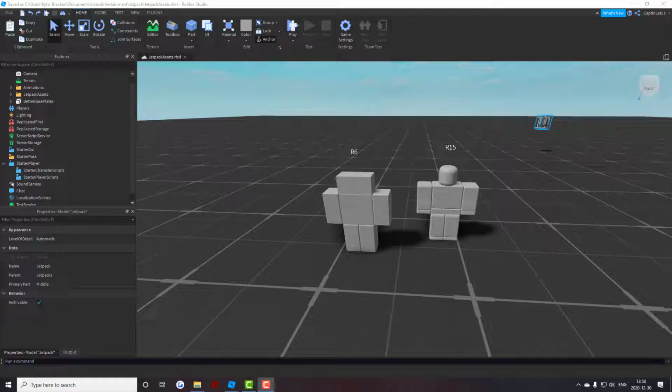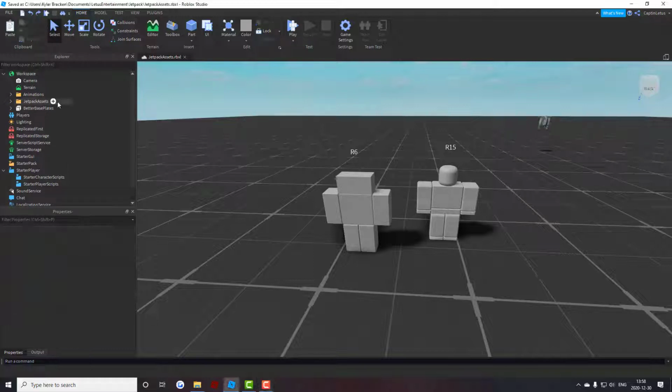So when you get the assets from me, you'll get this Roblox game. Go ahead and open it up in Studio so we can get started with this tutorial. Now when you open up your game, you'll see that in Workspace we have these two folders. One's called Animations and the other is called Jetpack Assets. We want to open up Jetpack Assets.